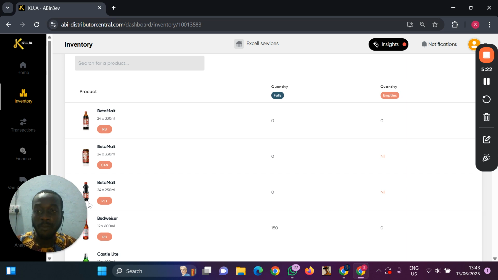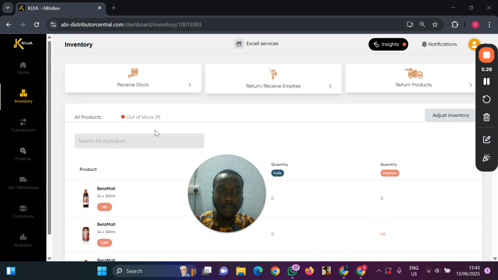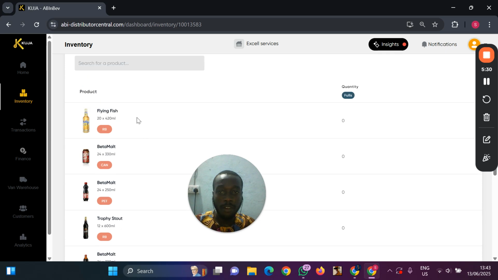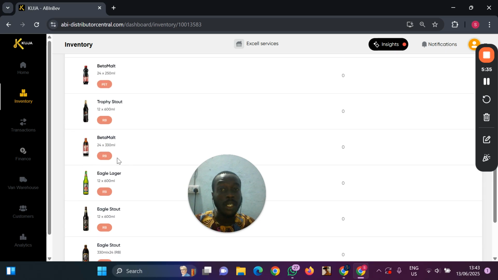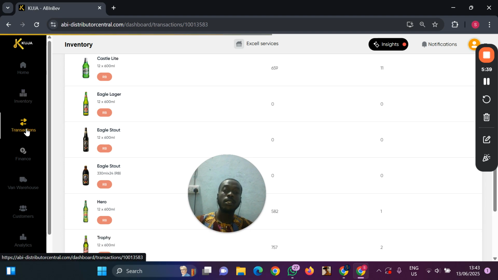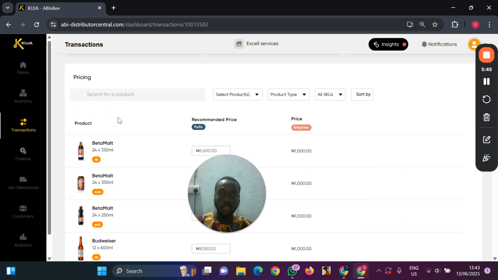People buy them whole. In transactions, okay, let's check out of stock. So out of stock, I don't have Flying Fish, I don't have Bettermalt can, I don't have Bettermalt PET Big, I don't have all these things. So transactions, which helps you to understand, maybe you want to sell something. This is where you go for transactions.